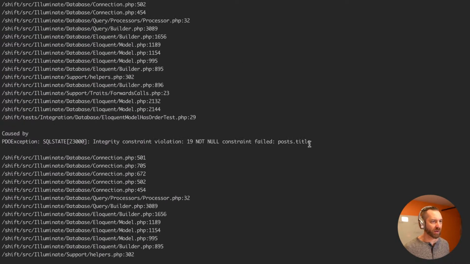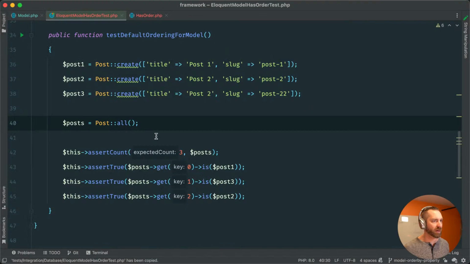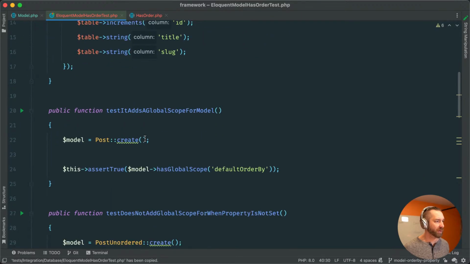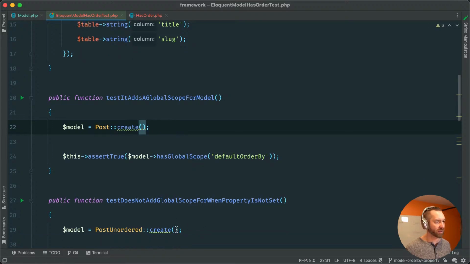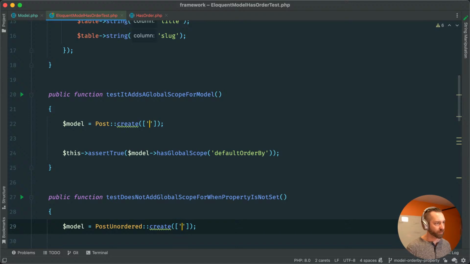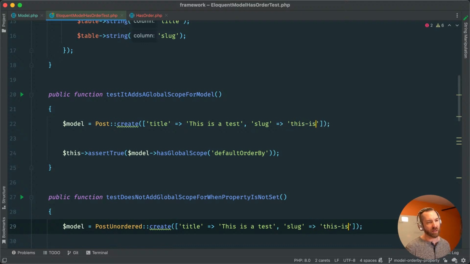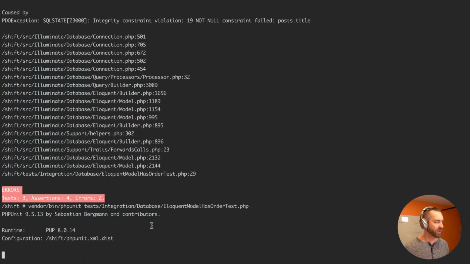Okay, not null constraint failed: post title. Oh, duh. That's why they made it nullable. Okay, so I think we'll need to create a post. So we'll say something like title. Oops, let's actually make an array here. So title is 'this is a test', and then slug, 'this is a test'. Cool. All right, that should fix that. Let's try this again.